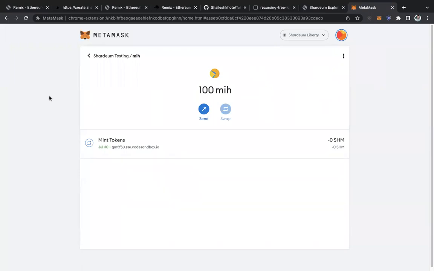There is a question. Congratulations to whoever has created their first token by using this token creator dApp. Congratulations.